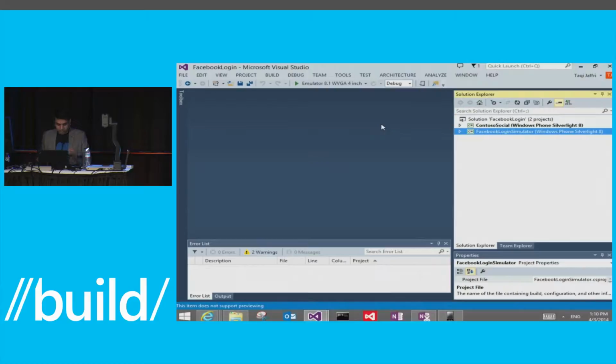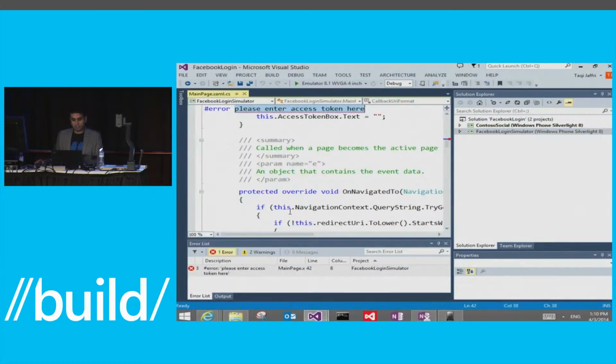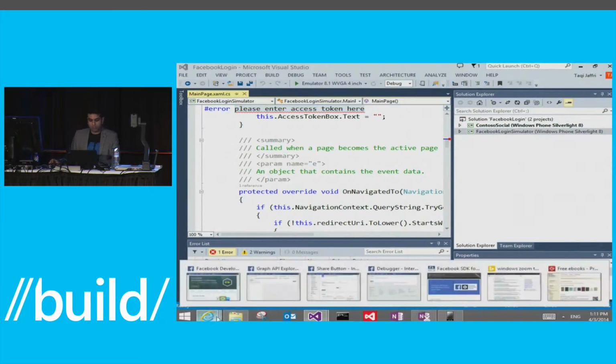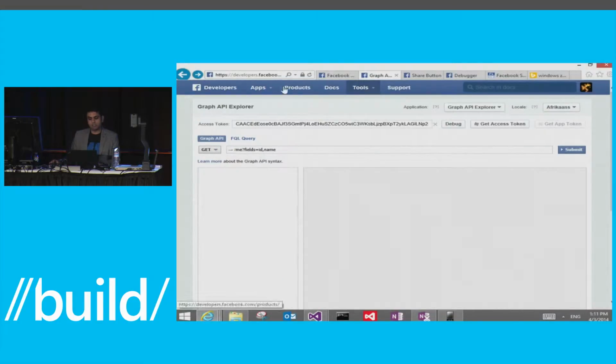OK, so if I just take this code sample and try to build it, I'll get a friendly build error because the login simulator doesn't actually do anything. It just echoes back an access token because it's not a real Facebook application. So let's first go learn how to get an access token.